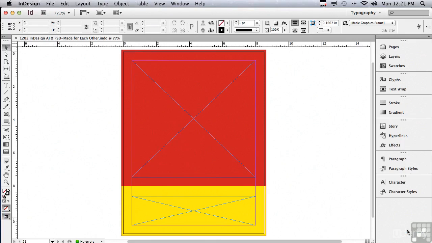Working with Illustrator and Photoshop, you can realize some really amazing advantages in InDesign. But that's only if you're using the native formats of these applications. So whenever possible, use AI out of Illustrator and save your Photoshop documents as PSD. They are the most compatible formats.